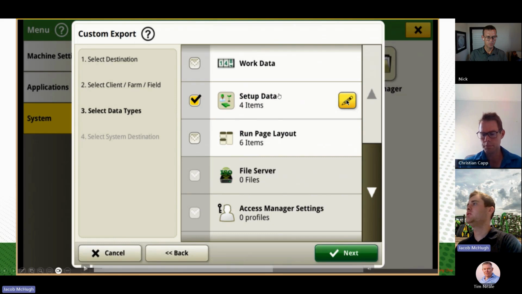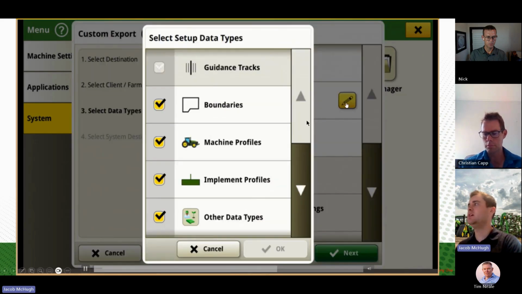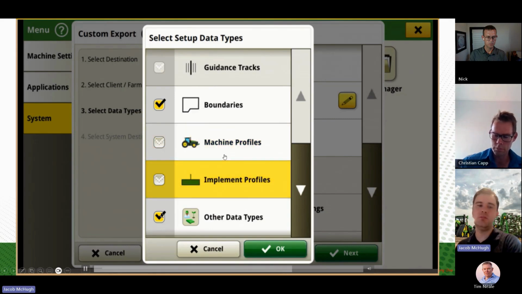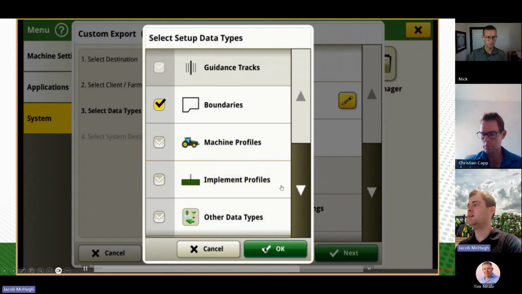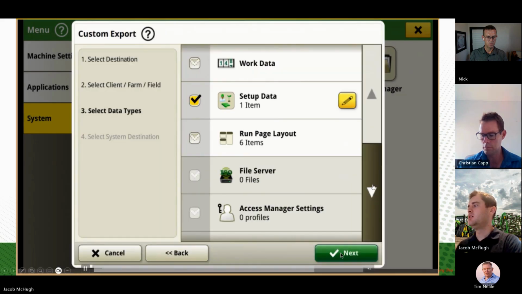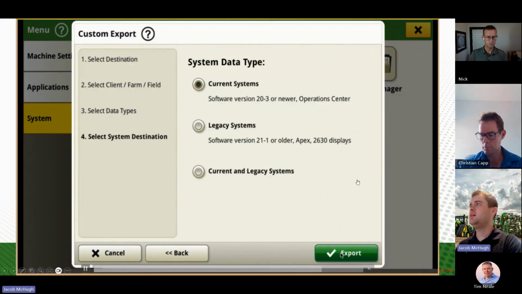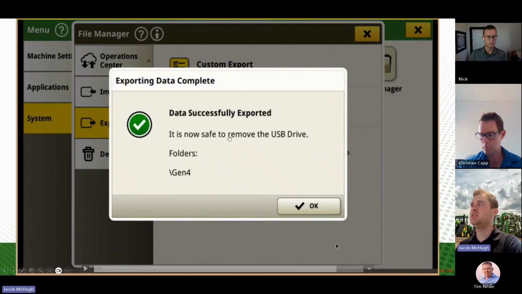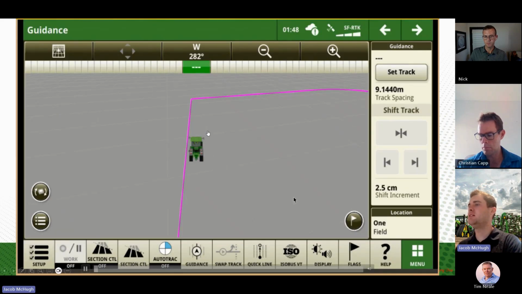Now I'm just doing setup data here today. As we can see, I'm going to hit the pencil, and I'm just going to make sure within that setup data I'm just doing boundaries, because that's all I want to export back to my Operations Center here. Hit OK, hit next, leave it on current systems for exporting to OpCenter, and then it's going to export that data. That data has now been exported to my USB. If I had selected OpCenter, that data would now be back in my OpCenter. It's the exact same process. So now that's done.